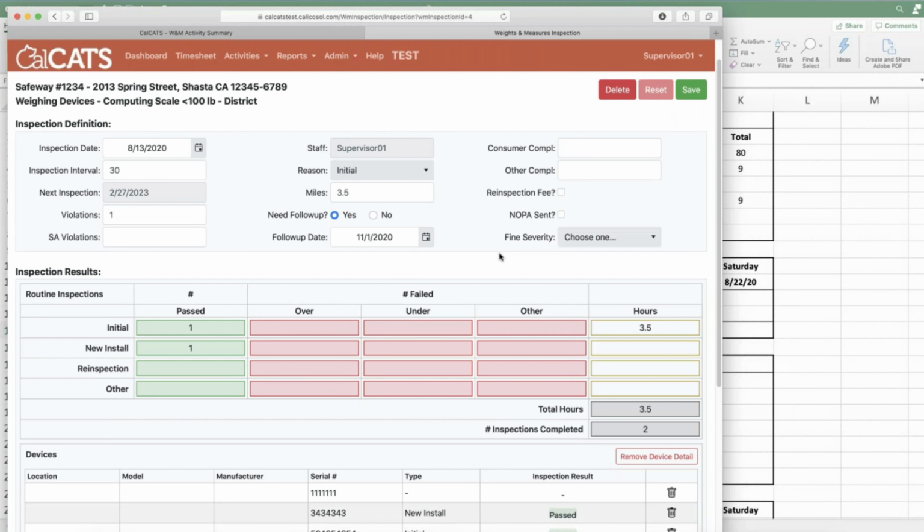We have the same inspection header that shows up on every inspection, and we're still working out some of the fine points of the logic here. But the inspection interval is pulled from the device type record. So how many months it is until the next inspection is set in your device lookup table, and you can manage that. So it'll calculate the next inspection, assuming this is a new initial inspection. Then we have the staff, and then this is that reason code I was telling you about, whether initial or new, other re-inspections for either place in service or if it's a complaint response.